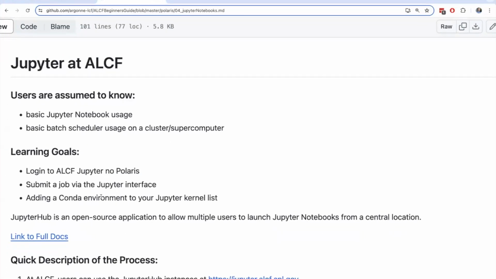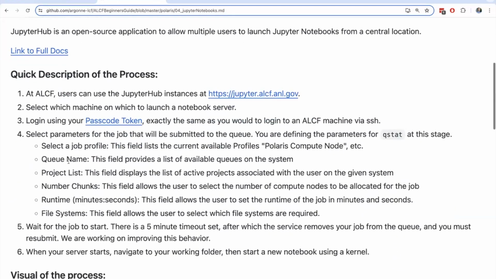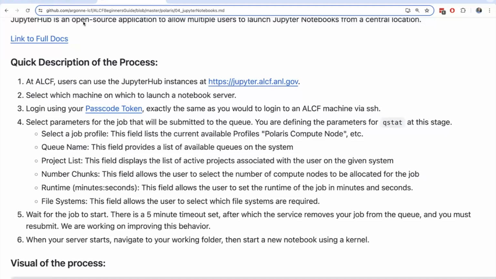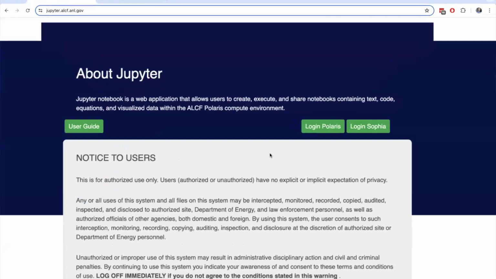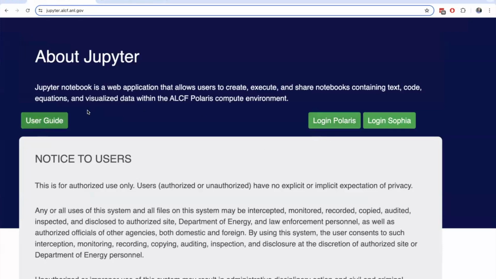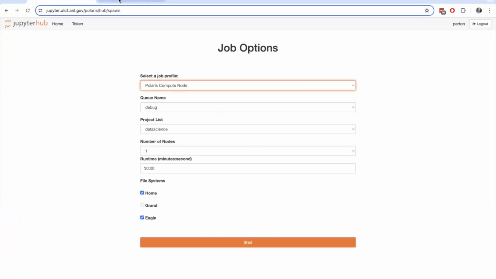And so now we'll wrap up with Jupyter Notebooks. This is not a tutorial on Jupyter Notebooks or batch schedulers. This is how do you use Jupyter Notebooks at ALCF. You can go to jupyter.alcf.anl.gov. I encourage you to do that now. You land at this page. There's a user guide, but there's a choice. You can choose which system you're going to log into. And we'll log into Polaris because that's where we have our allocation.